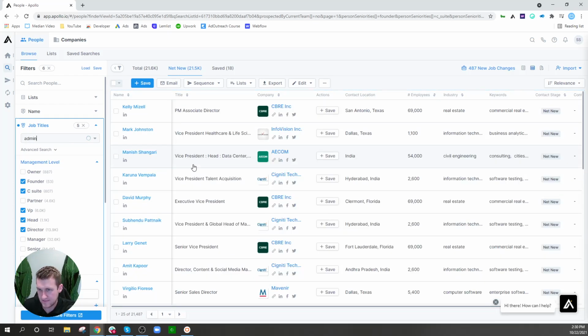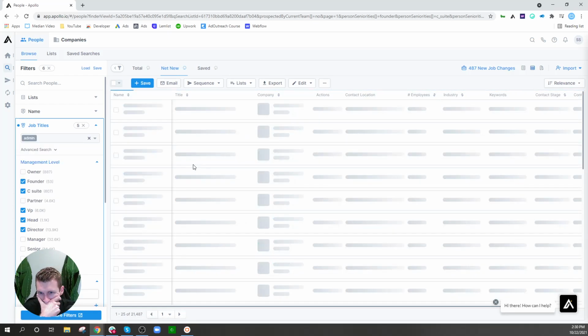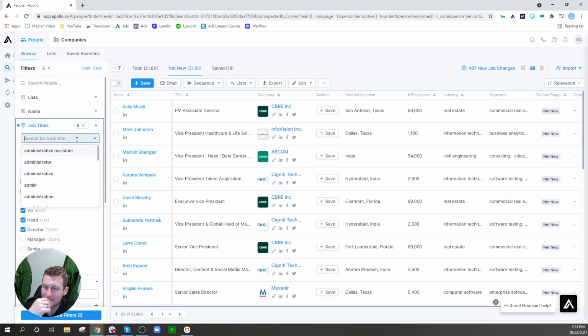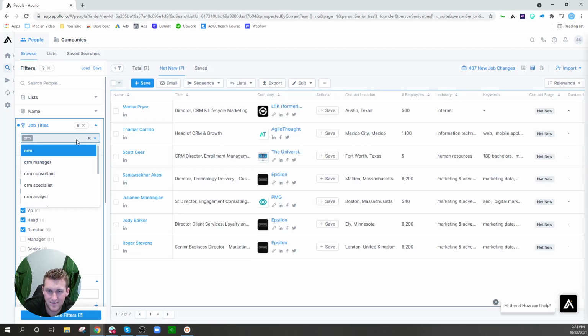I'm looking for a HubSpot admin or someone with the title CRM. Let's see if we got anything in there for that. Okay, so head of CRM growth, CRM lifecycle, new visitor. These are good people, because you already filtered by HubSpot, so you know that these are perfect people to go after. Small list though, not what we're looking for.